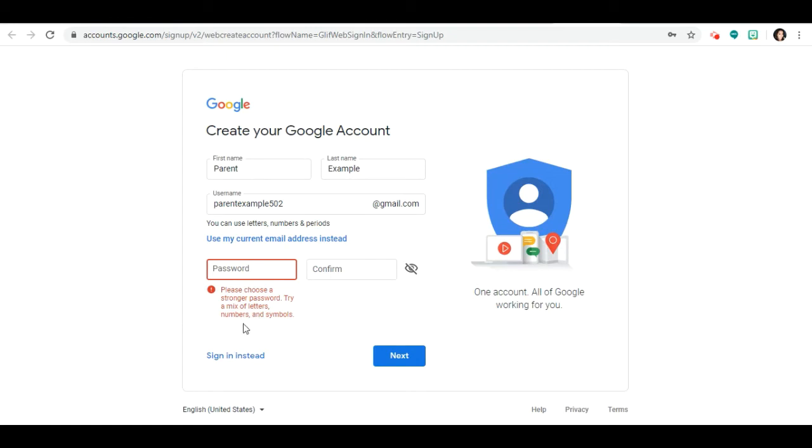I'm going to notice that the password that I originally created wasn't what they call strong enough. So I need to pick something that might be harder for other people to guess. I'm going to try including a mix of letters, numbers, and symbols to come up with a password strong enough to meet the security requirements. So, first name is entered, last name is entered, my username has been chosen, and now I need to go ahead and come up with a password. Next.